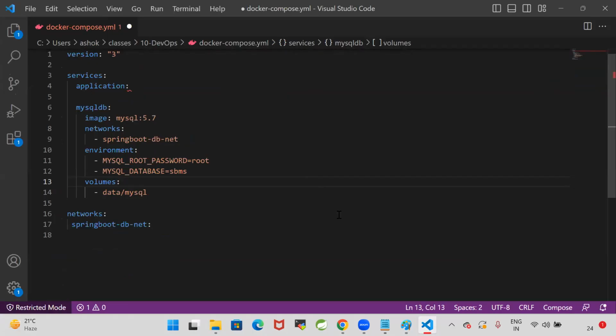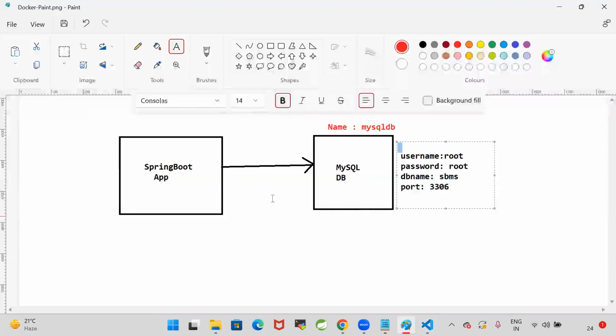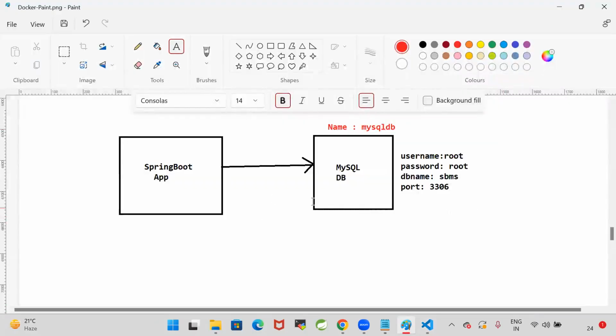Come on, guys. Come on. Are you able to understand how I am configuring database details? And you understand where is the link between the application and the database? How is this application connecting to this database? Where is the link available?